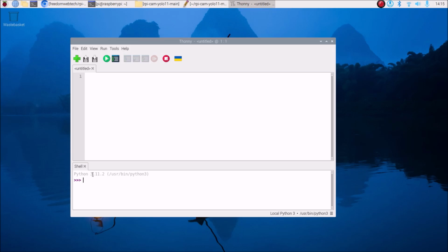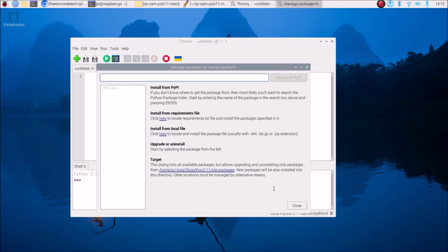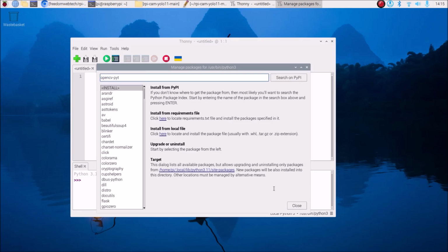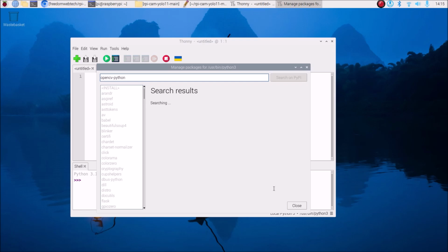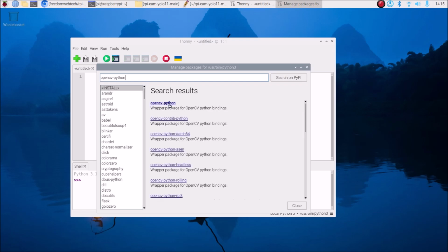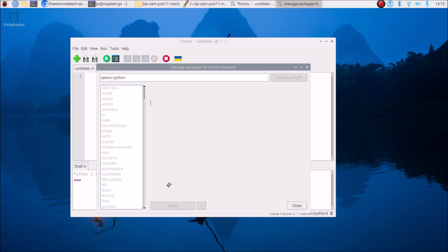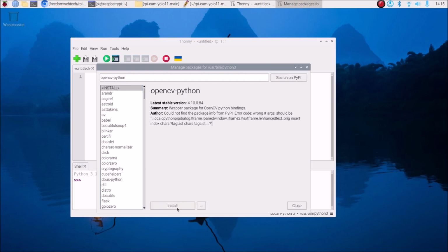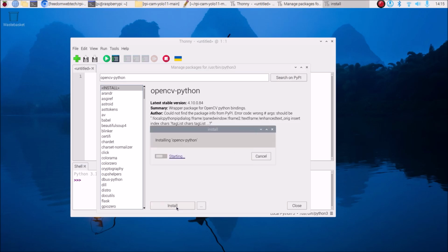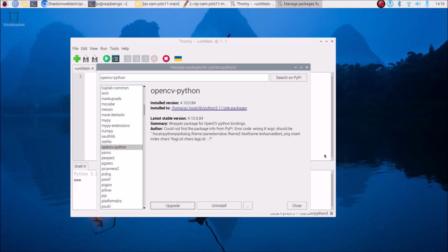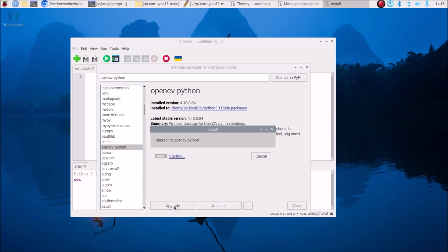Here it is, as you can see, 3.11.2. Now go to Tools, Manage packages, and search for OpenCV-Python. Hit enter. It will search for OpenCV-Python. Select the package, and then we will see the install tab. Here it is, as you can see, the install button. Click on it, and it will install OpenCV on our Bookworm 64-bit version. So friends, we successfully installed OpenCV-Python. Here we will click on the upgrade button. If there is an upgrade, it will automatically upgrade our OpenCV package.